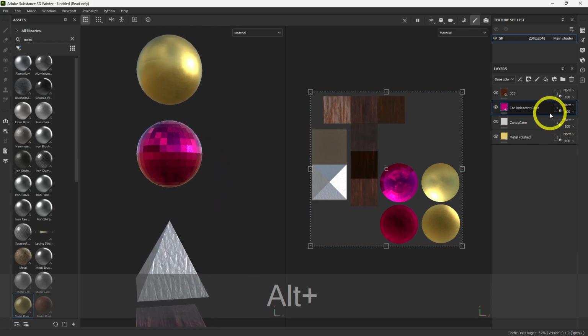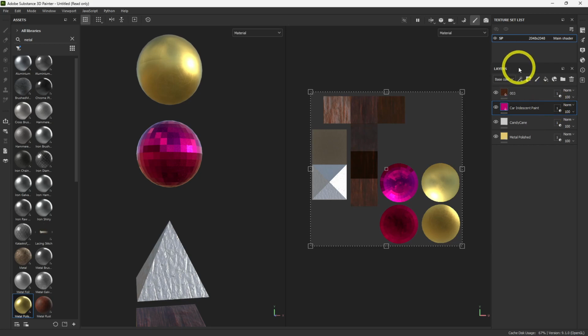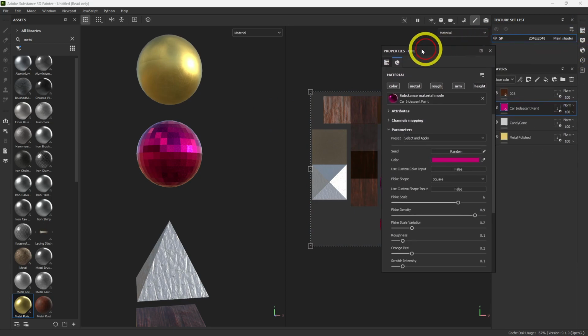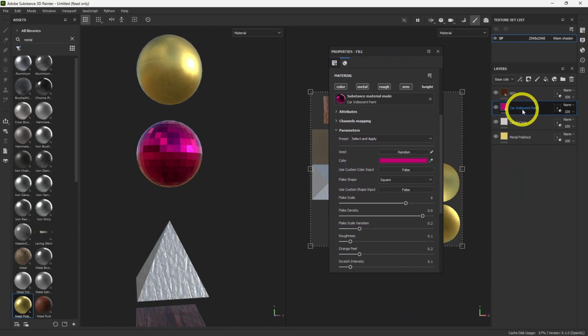So let's take a look at this other material. And again, some materials come with a lot of parameters that you can tweak, and some of them come with very few, like in this case. And these are all base materials, so they're going to have fewer parameters to work with. Okay, so now I have my iridescent car paint, which is on the disco ball.